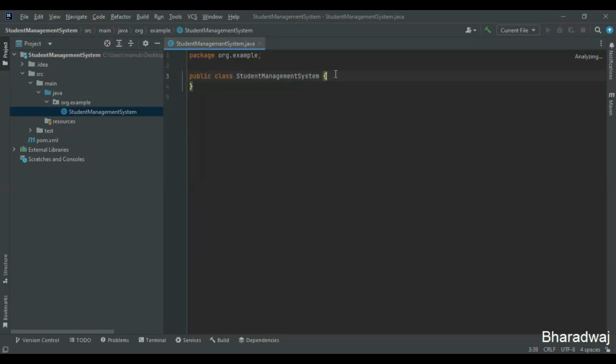So this is the main class, right? Next, I'll just come here. Let's start from the beginning. Let's import the necessary classes for the file input and output operations. I'll just give import java.io.*. Basically, we are importing the necessary classes for the file input output operations.